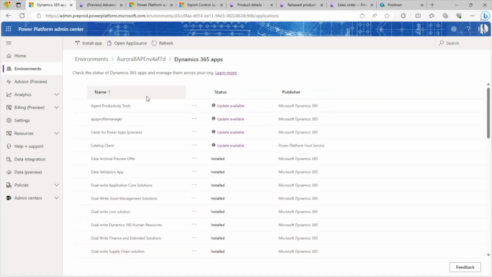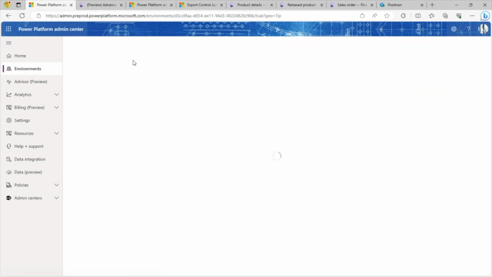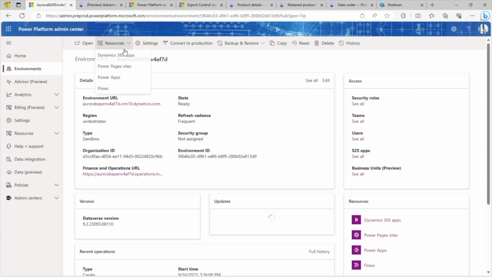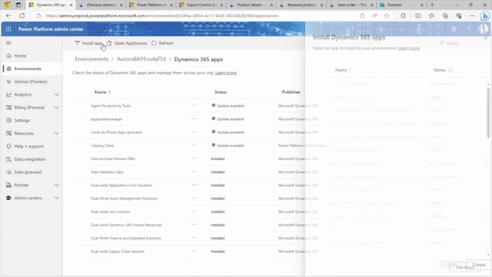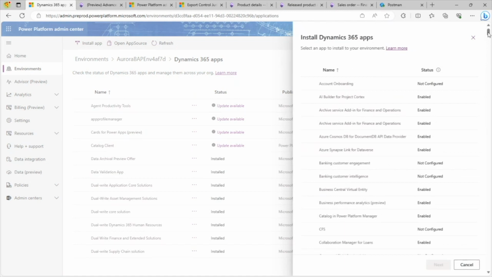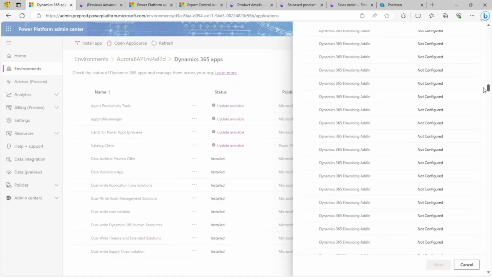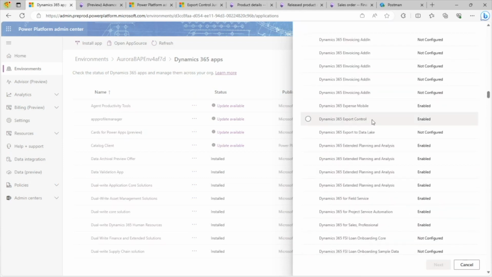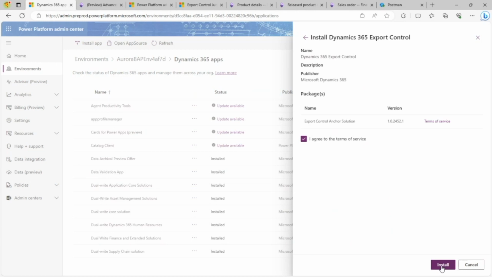Installation of the Dataverse application can be done from the Power Platform Admin Center. So for a given environment, you would go to Resources, Dynamics 365 Apps, and then Install App. And in the list of available Dynamics 365 applications, you will find Dynamics 365 Export Control. And from here, you can install the export control solution into your Dataverse environment. As Beatriz mentioned, you do not have to have finance and operations. This can be used standalone in Dataverse.